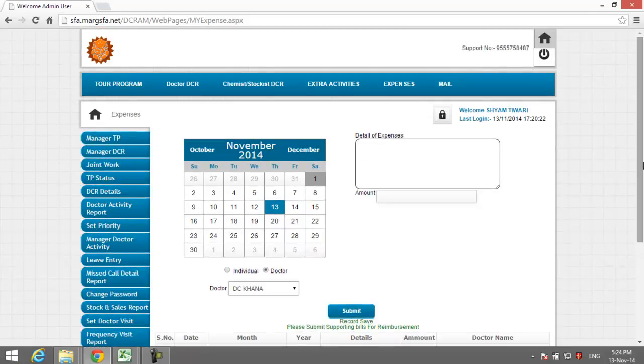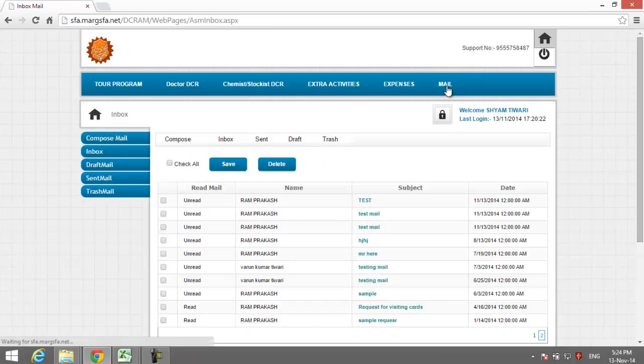Now I would like to tell you how your manager will use the mail system, if he wants to send any kind of mail to you. What is the process for it? He has to click on mail. Then compose, inbox, send, draft, trash: compose mail, inbox, draft mail, send mail. So I have to click on compose mail.